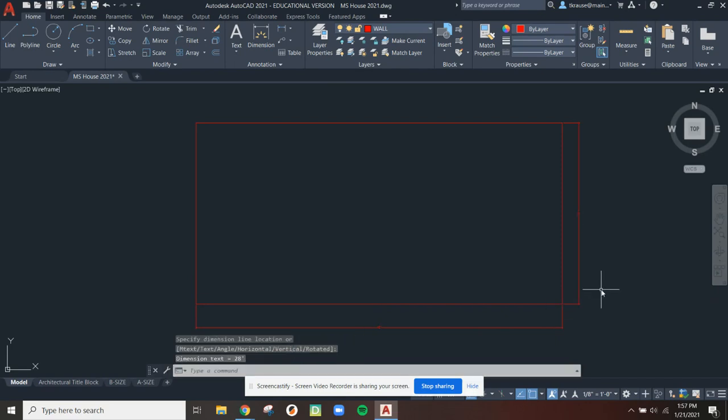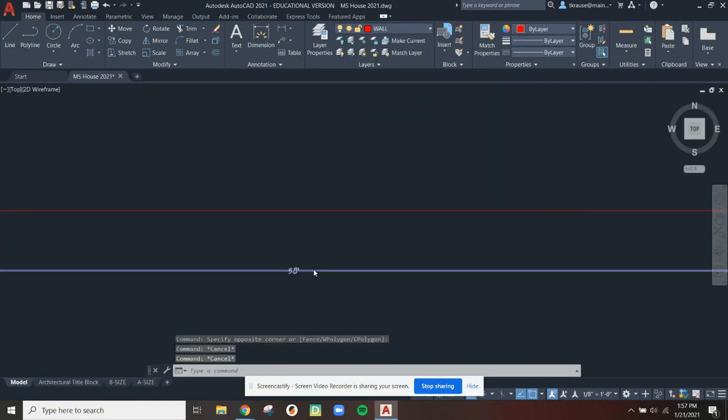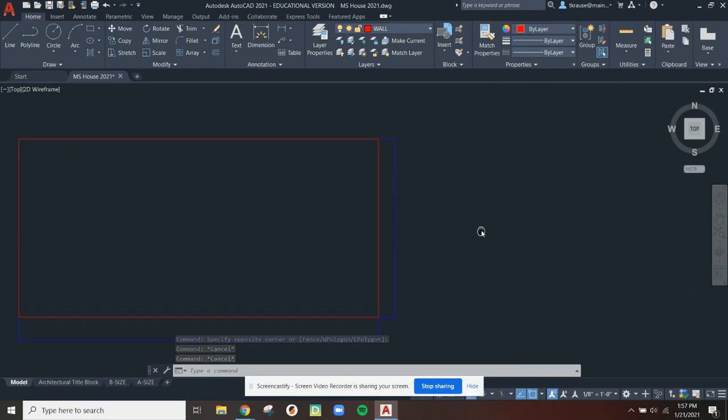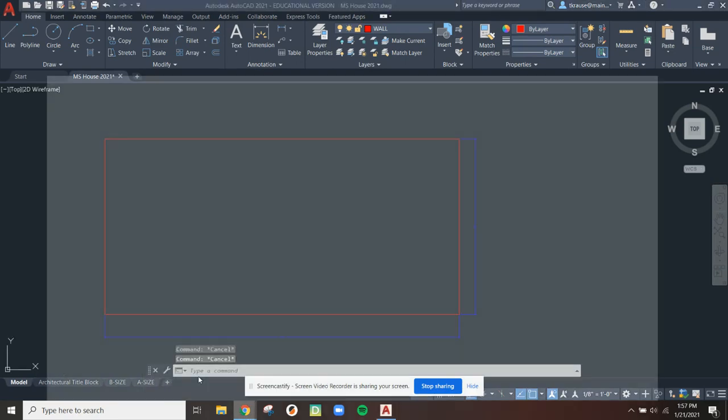I probably should have put them on the dimension layer. If you haven't seen previous videos, you may want to pay attention to that. And that does say 58 feet long and 28 feet wide. All right, let's take a look back at our example.